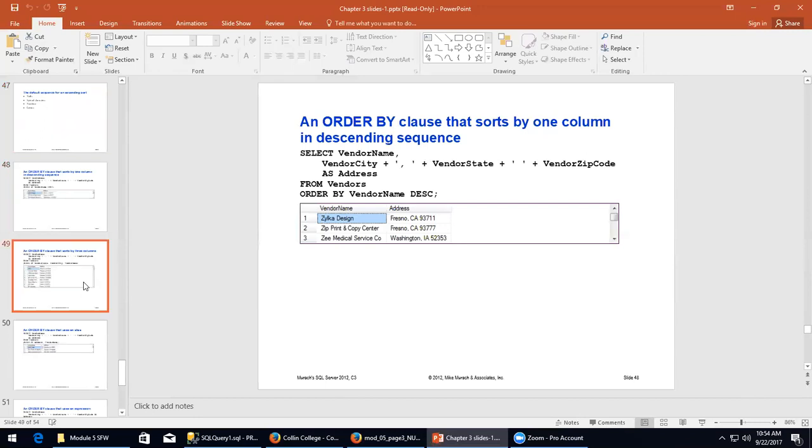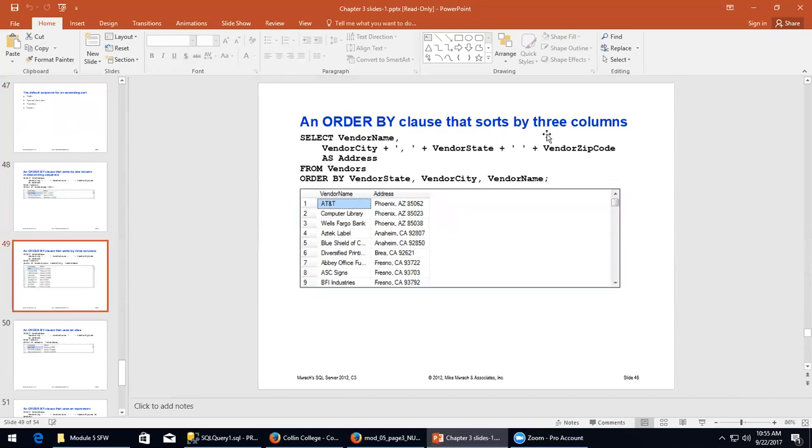Nothing new there. Order by that sorts by 3 columns. This one's interesting because of the order by vendor state first. Then after all the states are sorted, in this case ascending order, we will sort the cities in ascending order. And within the city, for people who live in the same state, the same city, then the names are sorted. Just like you would expect.